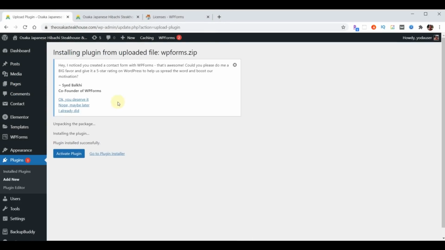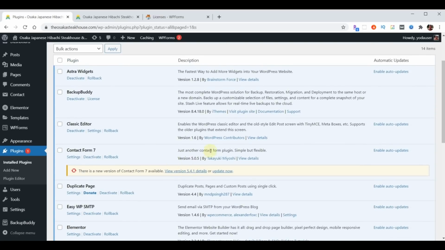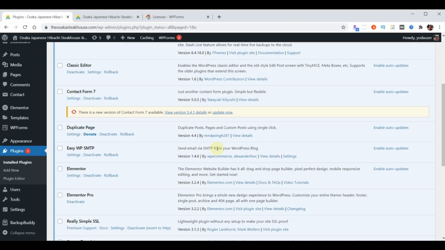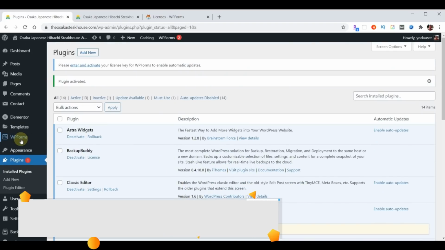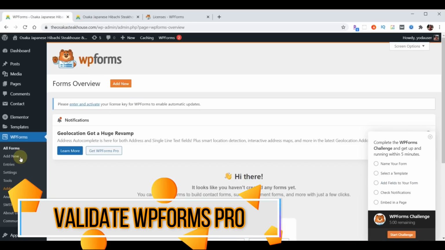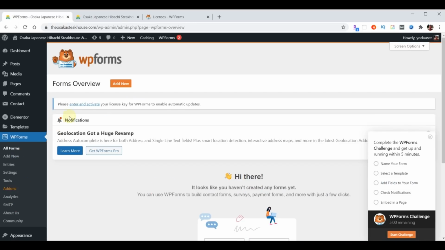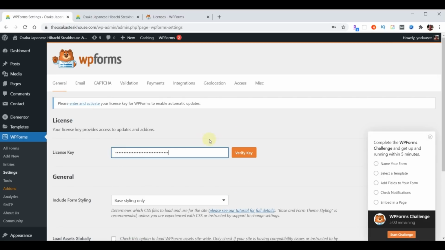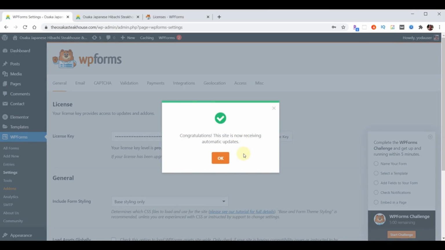Install Now, Activate Plugin. Notice in this site, we had Contact Form 7 at the old version so that it didn't break. Now the Pro version is installed, so I'll click on WPForms. And notice there's a link right here that says Enter and Activate. So we'll click on that. You'll enter your activation key. Hit Verify. We are now verified.